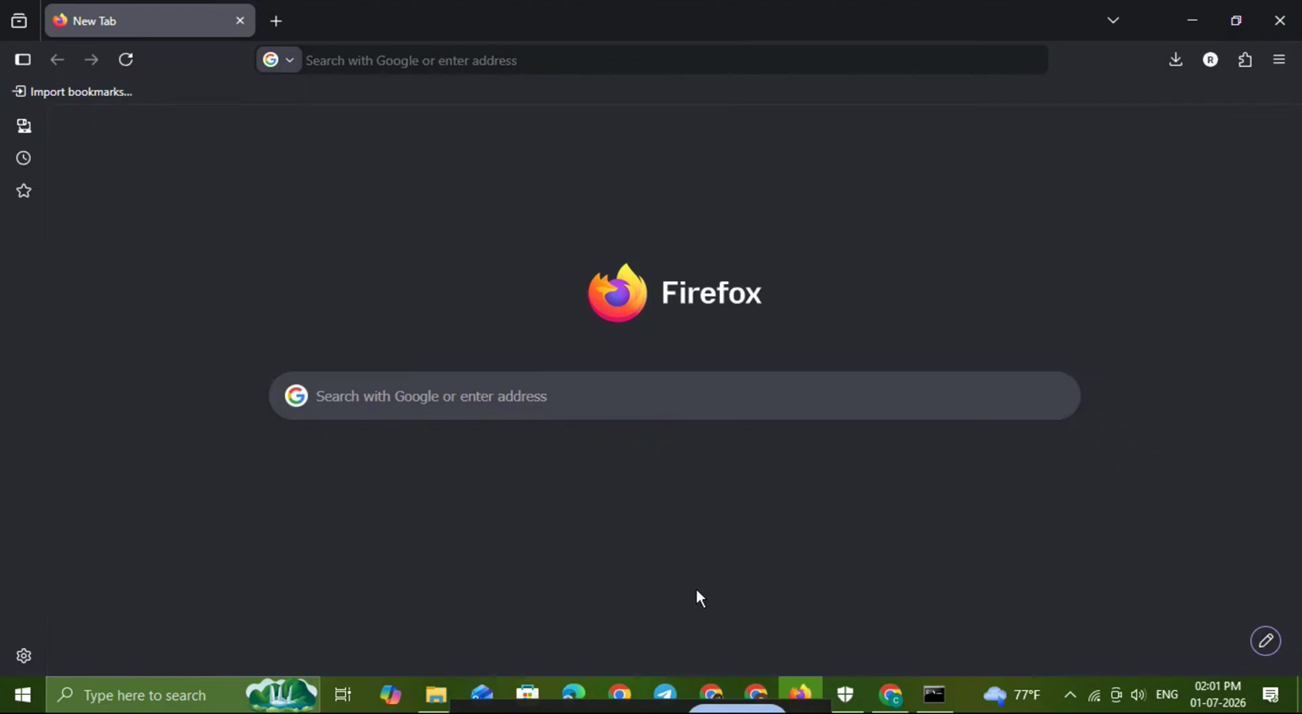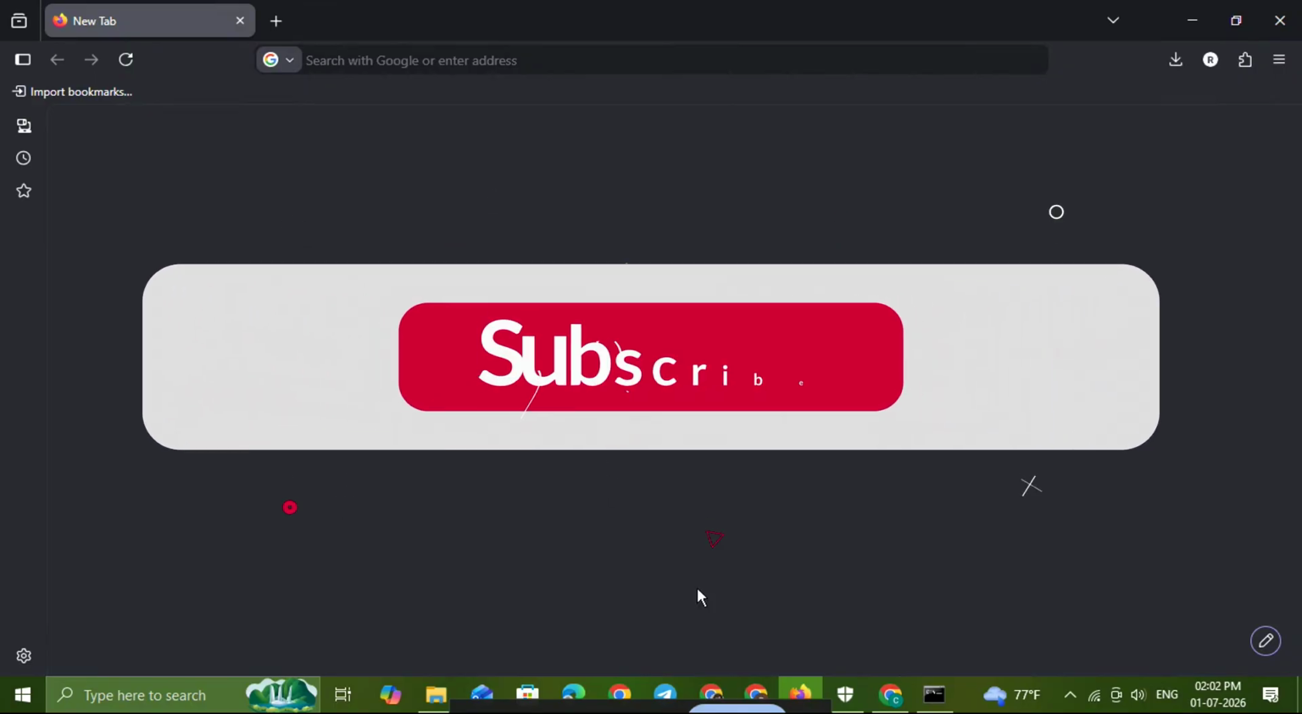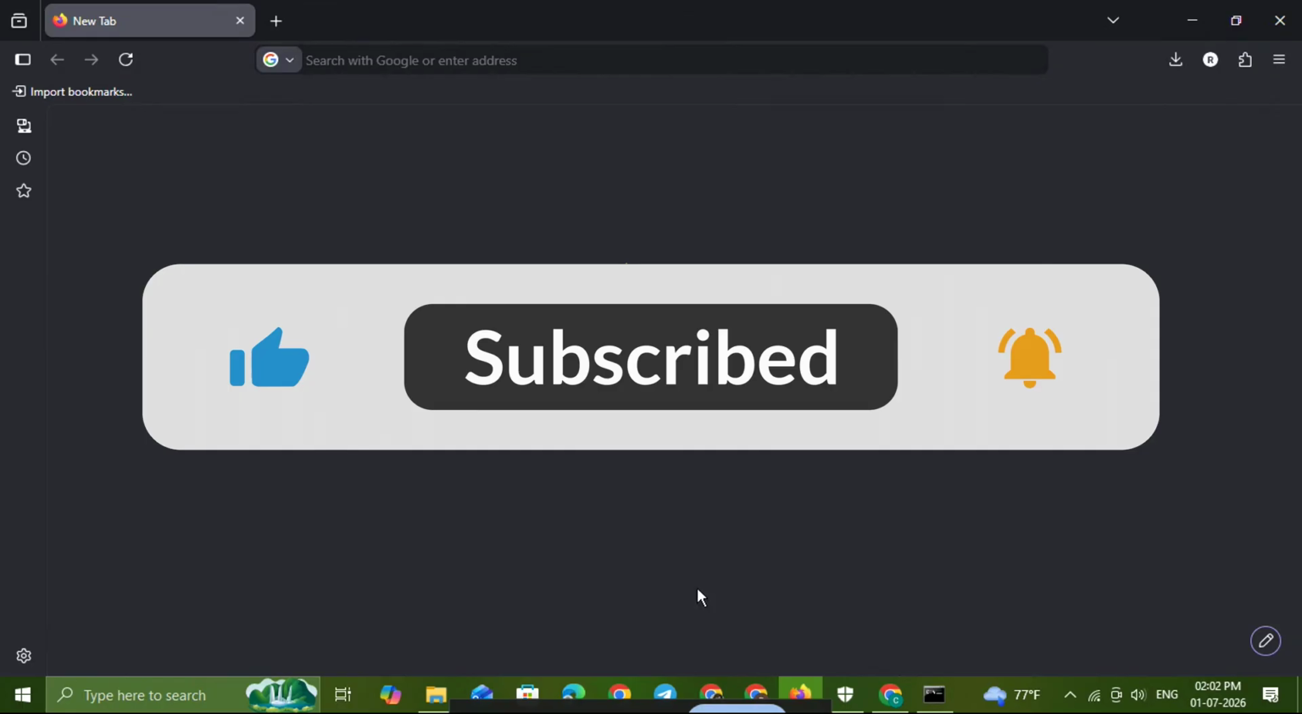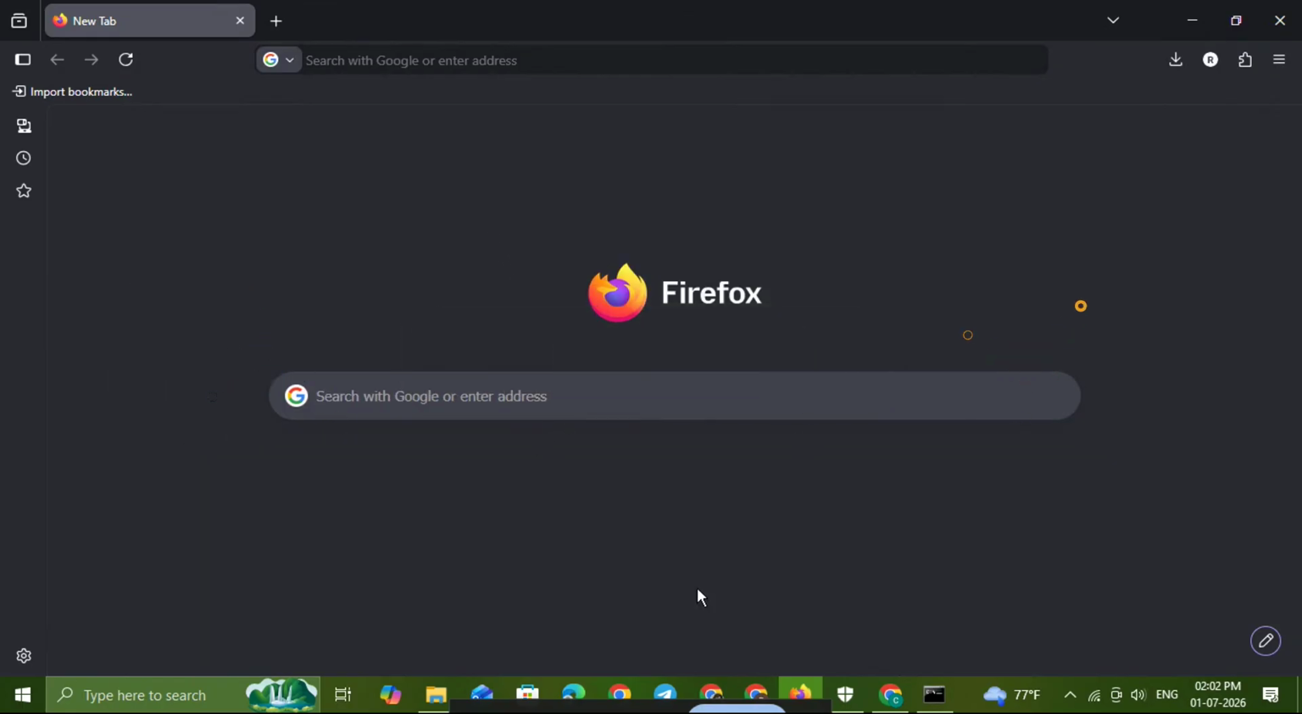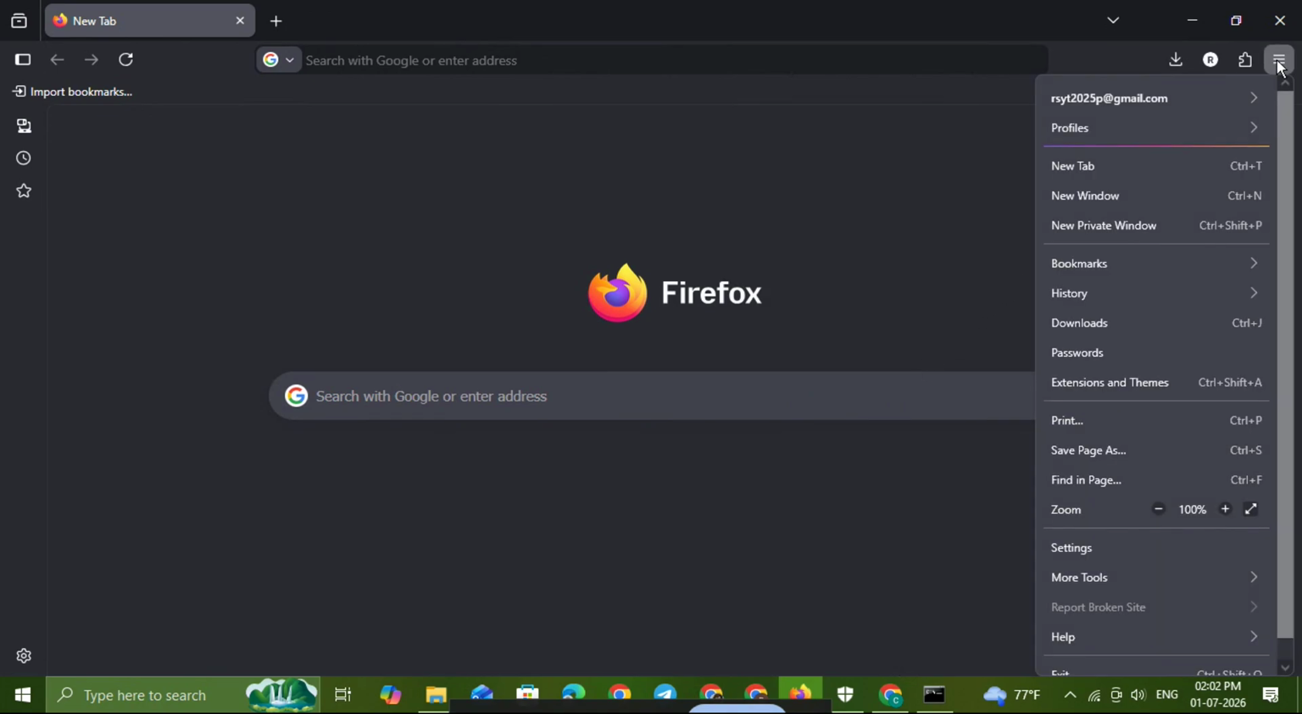First, open Mozilla Firefox on your computer. You can launch it from your desktop, taskbar, start menu, or applications folder depending on your device. Once Firefox is open, look to the top right corner of the browser window and click the menu icon, which looks like 3 horizontal lines. This opens the main Firefox menu. From the menu, click Settings.